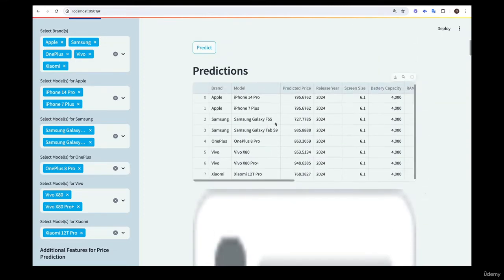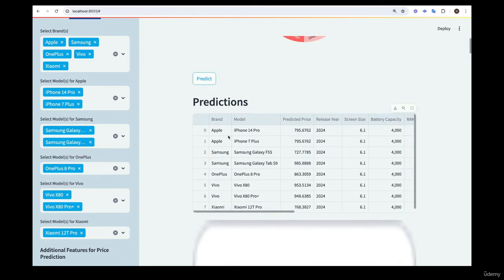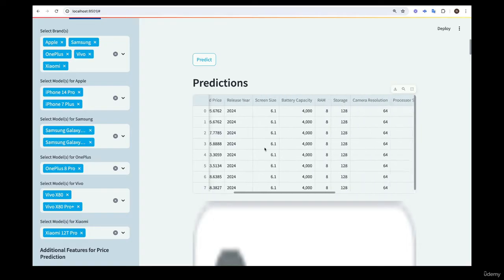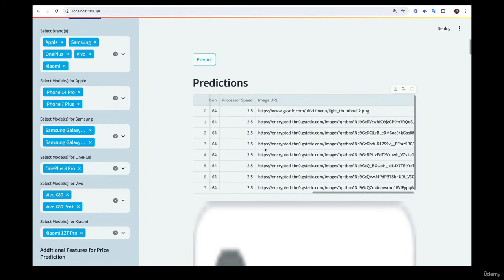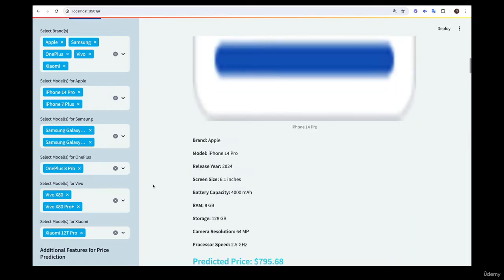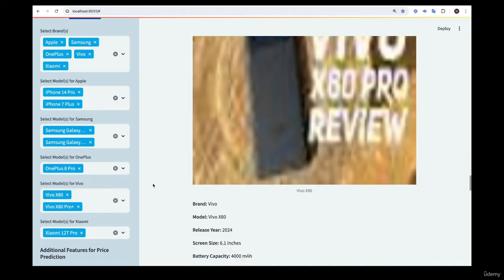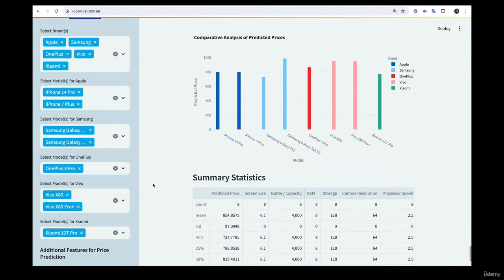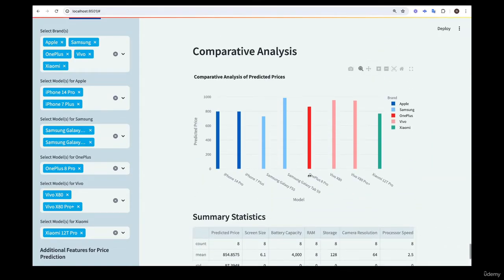Now, if you come back here, you see that it's there. It's done, it's doing the prediction. You see that the predicted price is there for all of them. Okay, you have the predicted price, you have the image URL, and then if you scroll down over here, you see that we have all of them over there. It's going to do the comparative analysis, and you will see how it is done for each of the categories. So it's Samsung Galaxy Tab S9 is the one that we predicted to have the highest price over here.